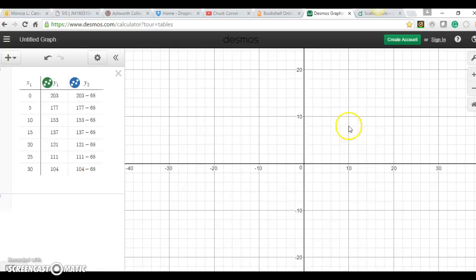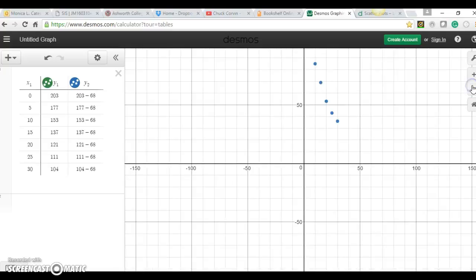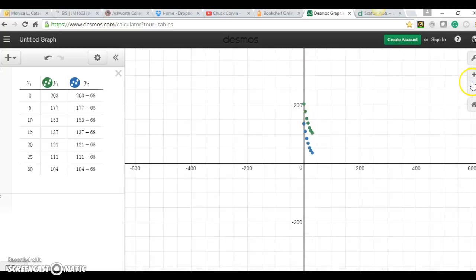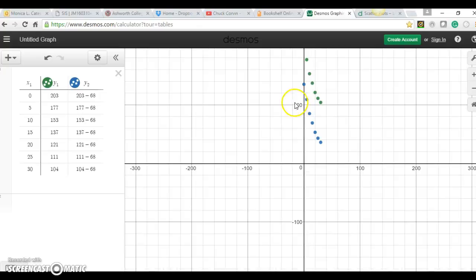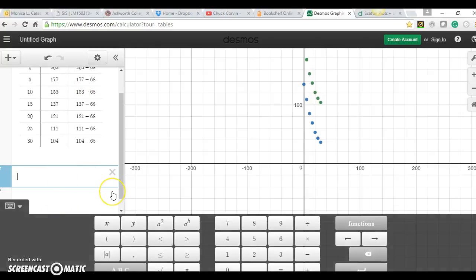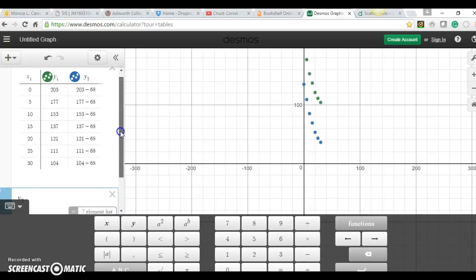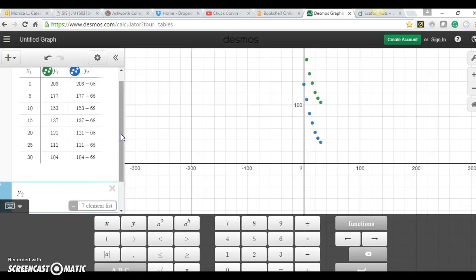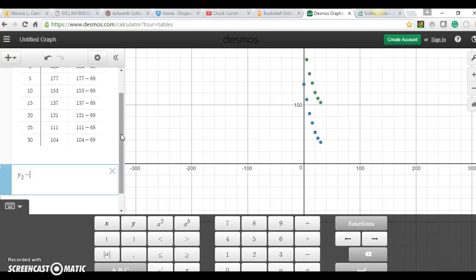And so now I'm going to look at the graph. I'm going to just zoom out, excuse me. And those are my graphs. The blue one is the one after I subtracted 68. And the green one is the original one. So now I'm going to find a regression of the blue one. So it's going to be y2, because I'm finding it for my y2. Then I'm going to hit tilde, which is right beside the number 1.